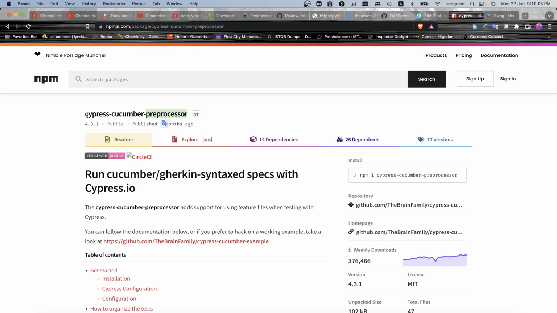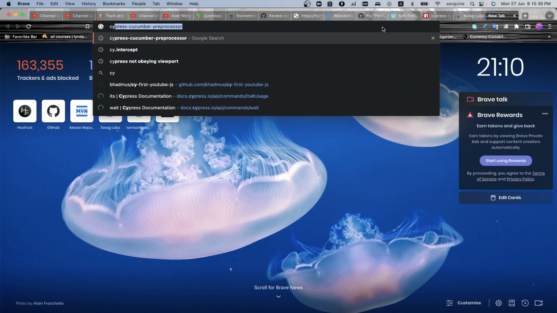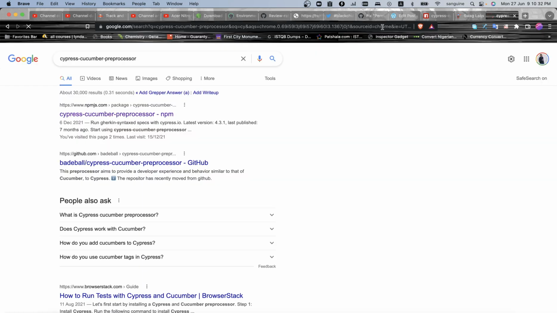In Java, if you're familiar with Java, you'll be using Cucumber in Java. In Python, you use Behave. But in Cypress, you use Cypress Cucumber if you're using the older version of Cypress. As you can see, this one has not been updated in a very long time, because the ownership, the Brian family, has been given to badeball. So if I search for Cypress Cucumber preprocessor here, you will see a new one, badeball.